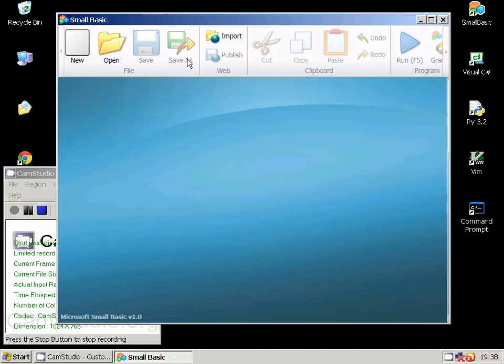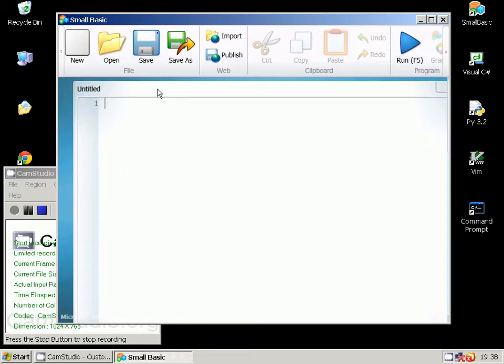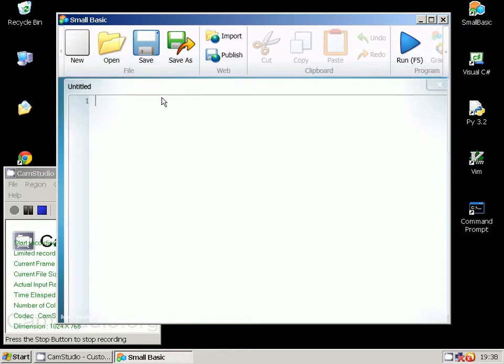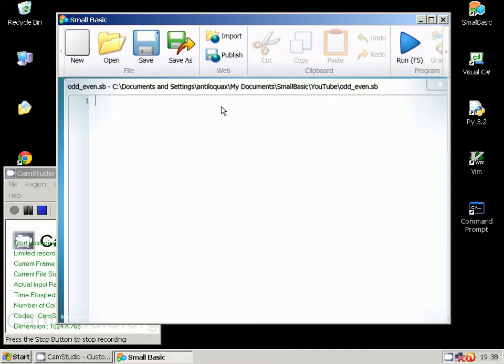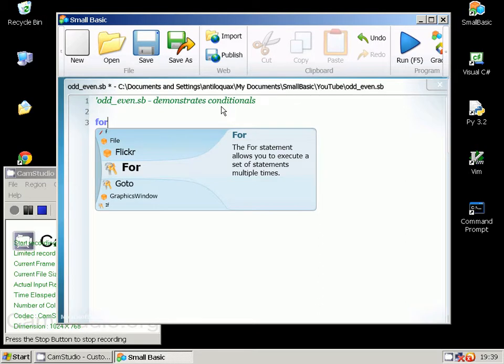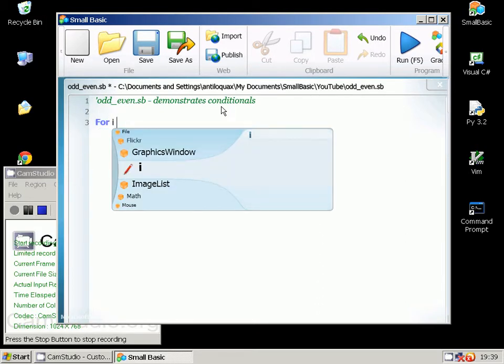What I thought I'd do as well, just to show you how to use the conditionals. We just used an if statement there, but I wanted to just do a little bit more on that. So we're going to write a little program now which will use a loop to tell us if some numbers are odd or even. So I'm going to save this as odd even. So this is going to demonstrate conditionals a little bit more than we have already. So I'm just going to use a for loop because it's most convenient for this particular idea.